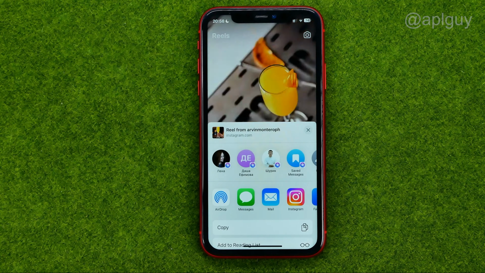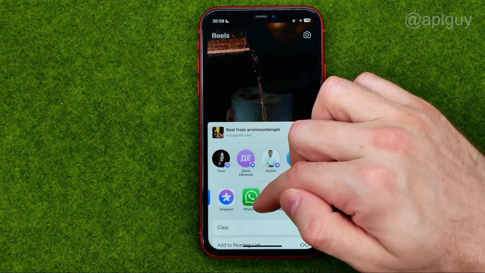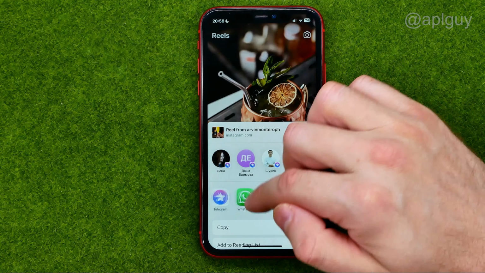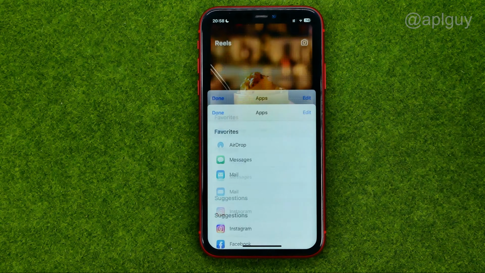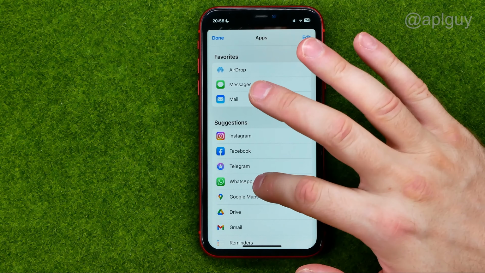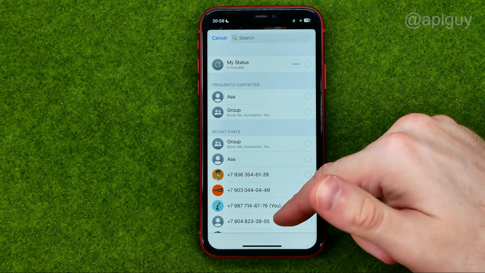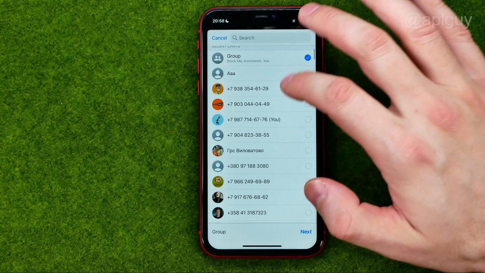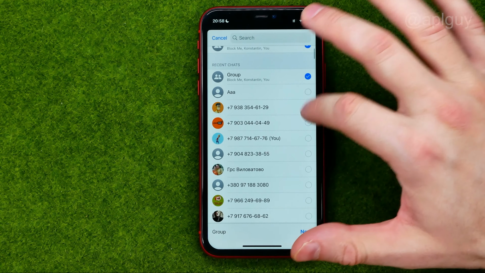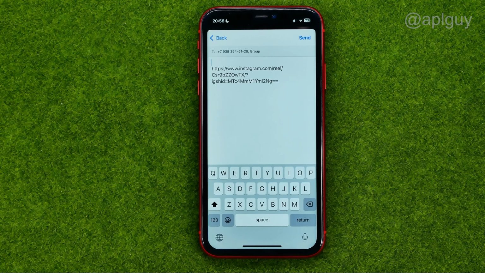And then if we would like to share that reel on WhatsApp, we need to find the WhatsApp app here. Here it is. If you can't find it in that toolbar, you can tap at more and then search for WhatsApp here. And once you tap at the WhatsApp icon, it will open up your contacts book, and then you can check mark those contacts whom you would like to share that reel with, and then tap at next.